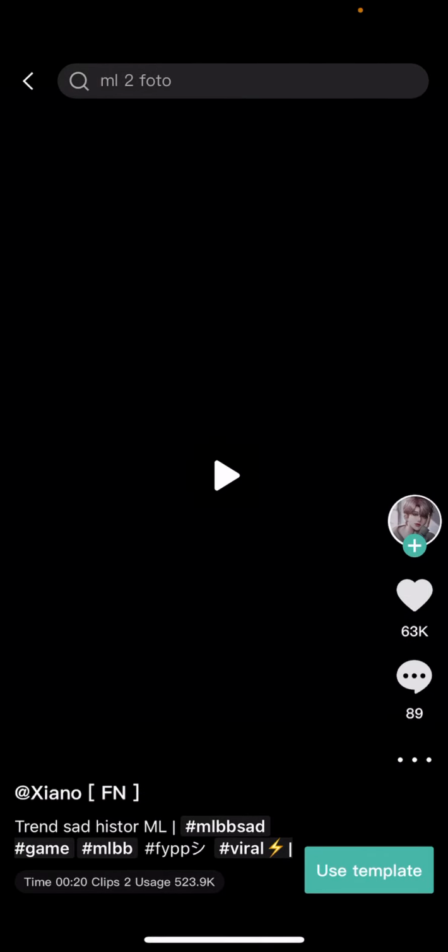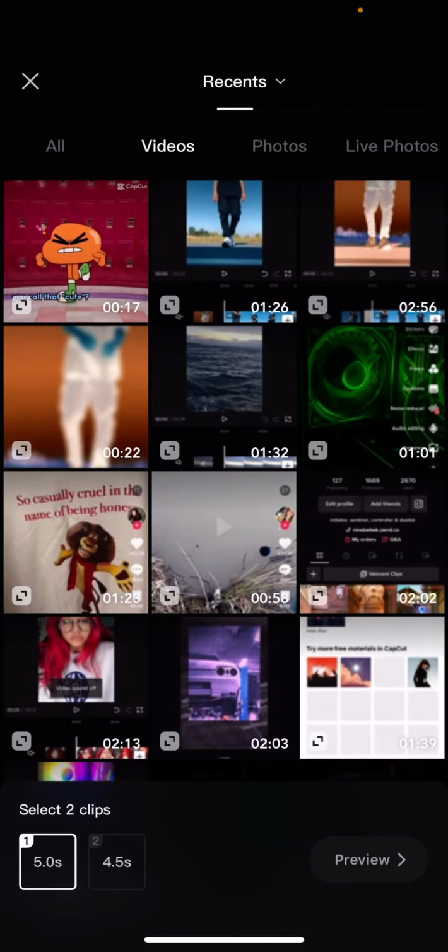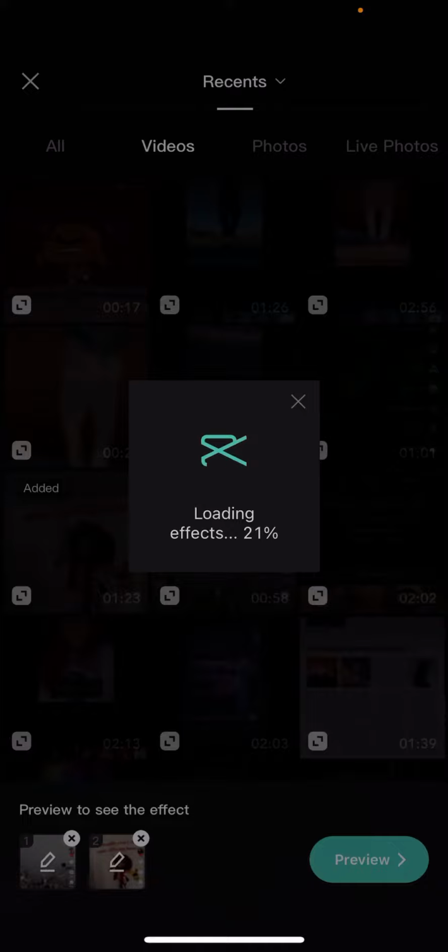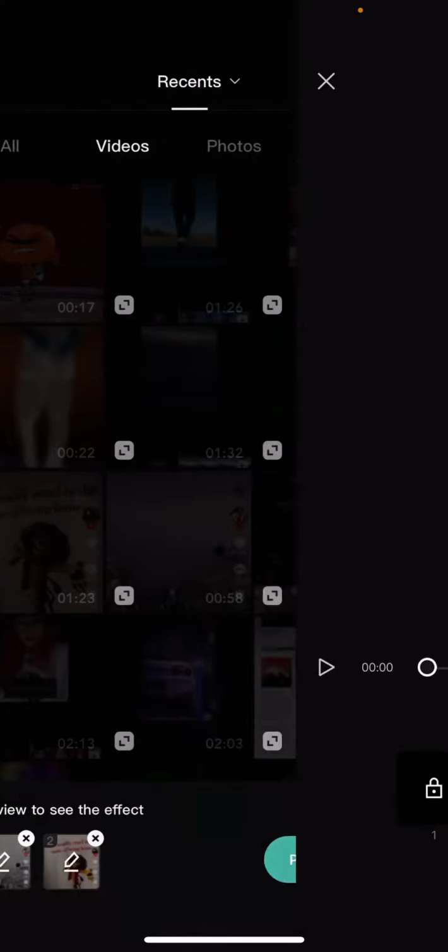Then you are just going to select use template, and then you're just going to add in some pictures. I'm just going to select these random clips because I don't know what else to add. Then you're just going to select preview, and then you can export it to TikTok automatically, well, straight away I meant, or not.